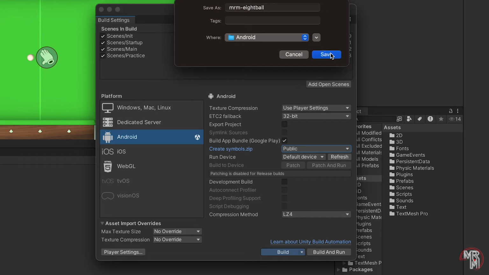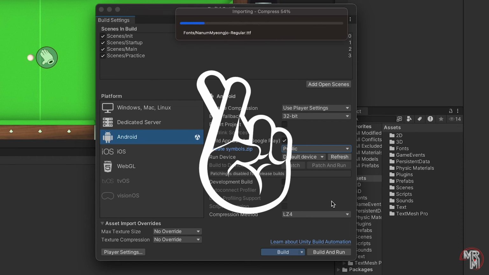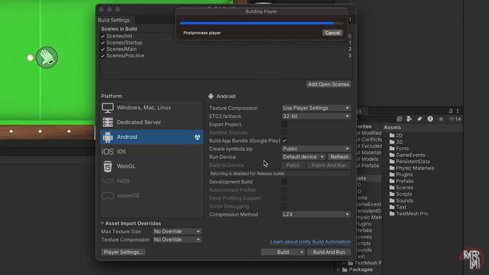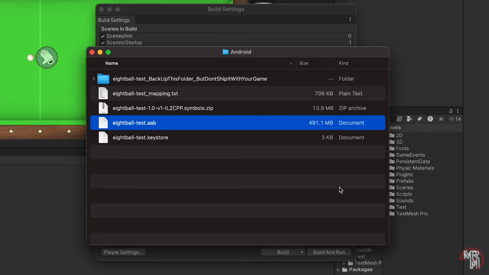Then we hit Save, and wait with fingers crossed, because sometimes the project just won't build, which I will talk about in a bit. Now if your build exceeds 200 megabytes, you will see a pop-up like this one. But you don't need to worry about it if you did check the Split Application binary checkbox, so you just click Cancel. And when your project is successfully built, Unity will open the folder that contains the resulting files.